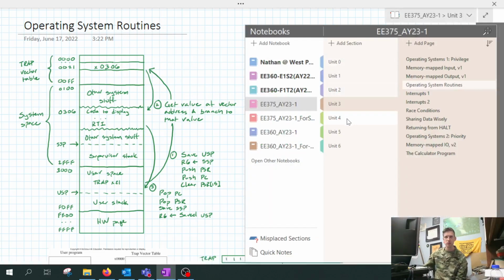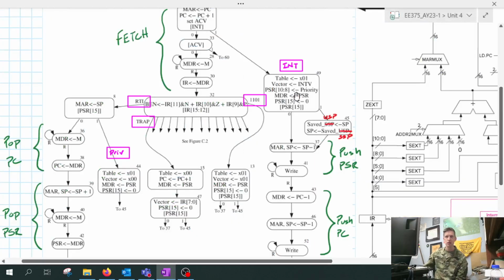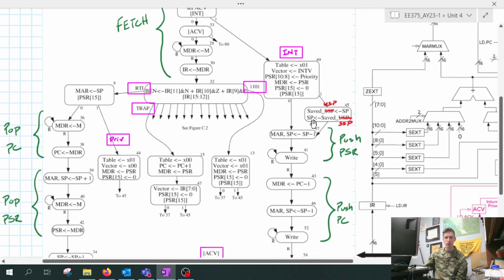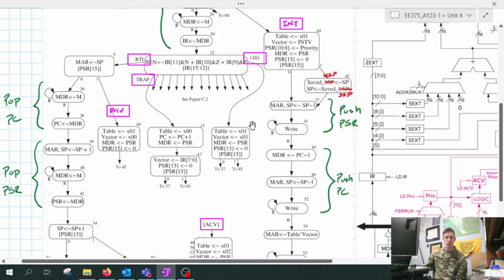Okay, so if I go back to this diagram here, what I want you to see is that number 1, of course, my interrupt, handling my interrupt takes me to this sequence, right?